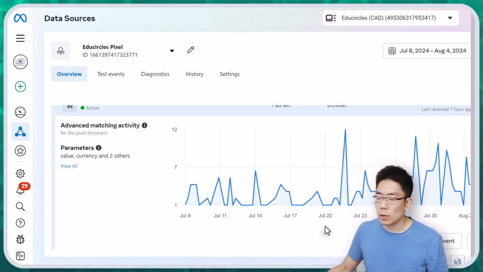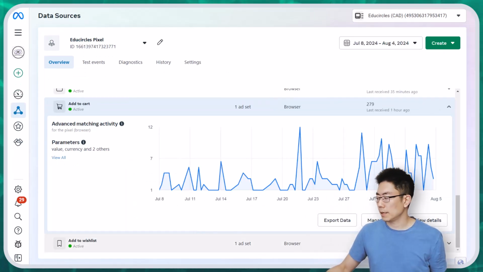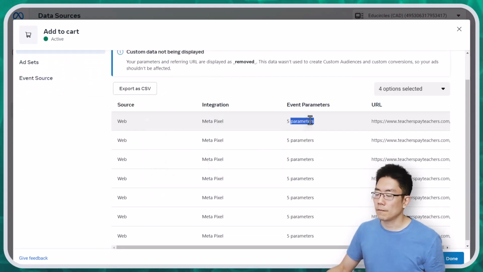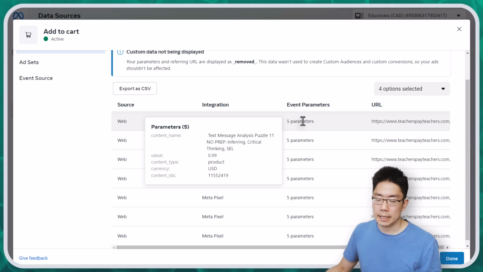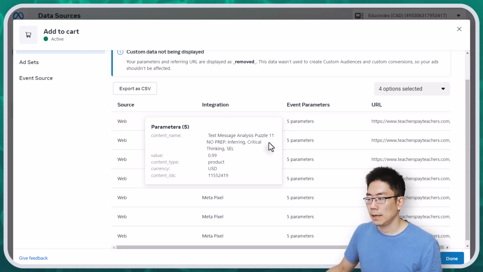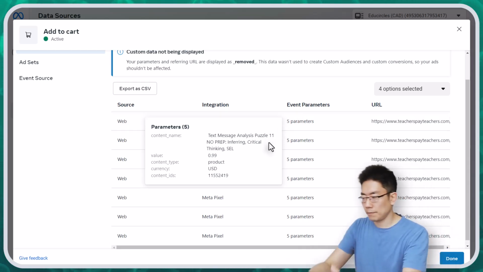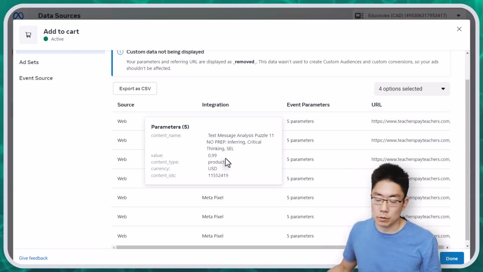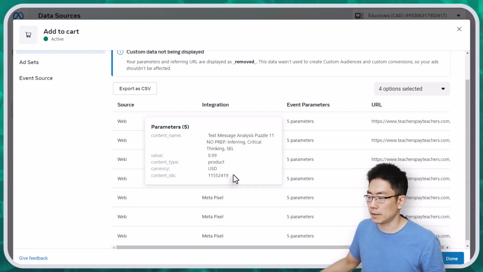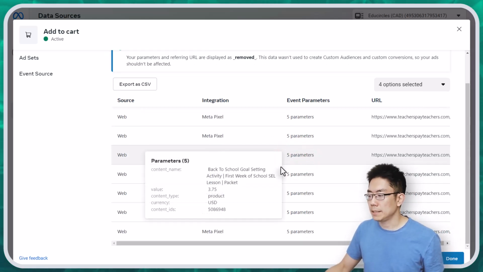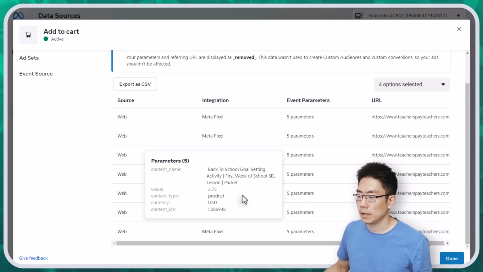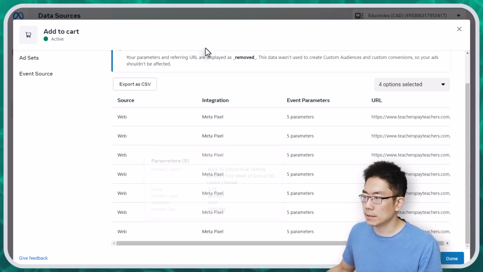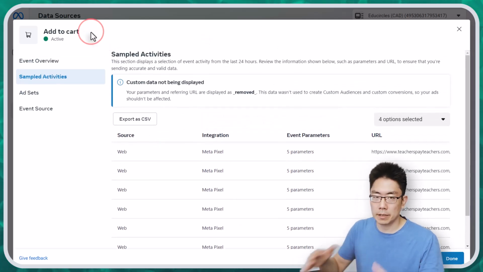But if I'm curious to see what these events look like, on the bottom, there's a button that says view details. And if I click on sampled activities, and if I click on the parameters, recently I had a ka-ching, someone bought a text puzzle, and I can see the information that was sent from TPT, which is just the name of the resource, the value of the resource, and then some numeric identifiers. If I choose a different one, I can see here's my back to school goal setting resource, which was a purchase of $375, and it has the product ID. So all of these count as an add to cart signal.